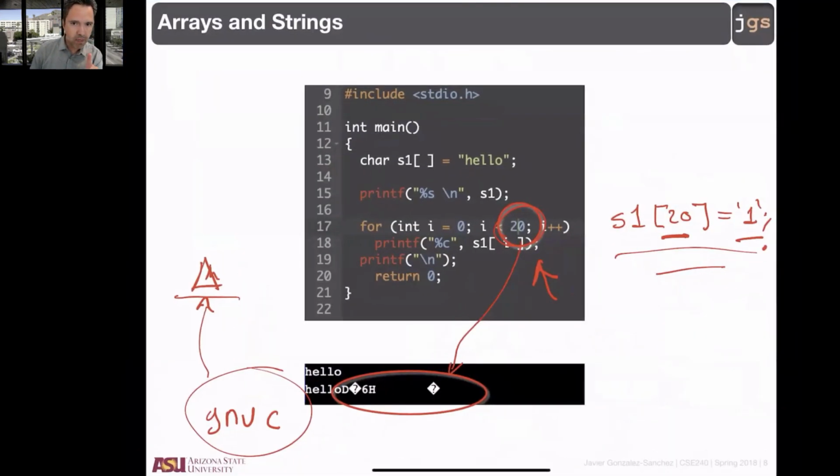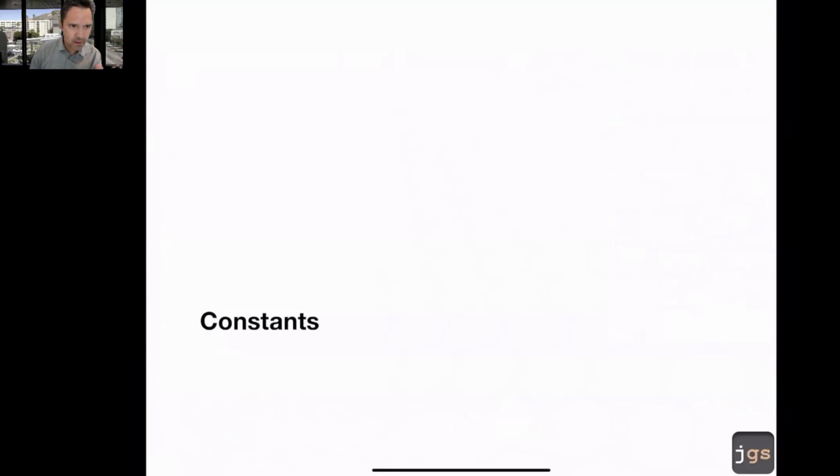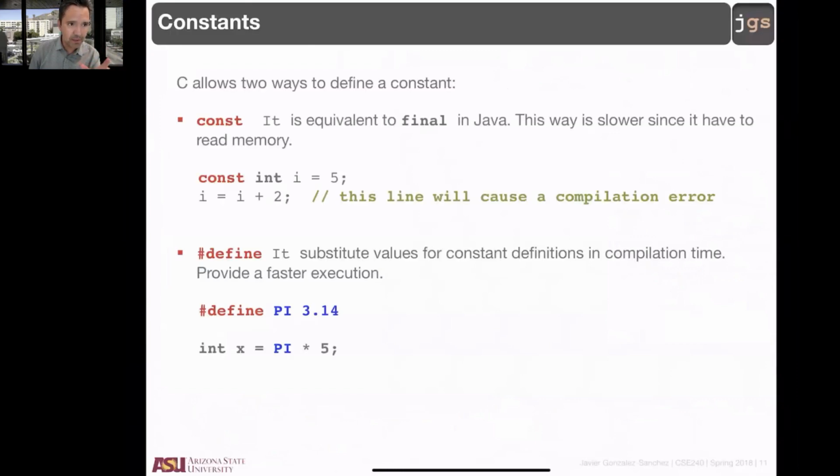So arrays with the strings, a little bit about be careful with the ampersand and the memory.